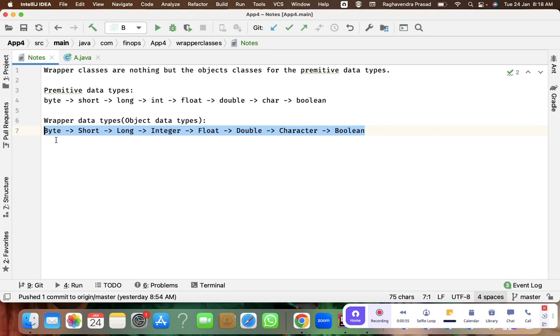For byte, it is Byte, Short, Long. For int, it is Integer. For float, Float, and Double. For char, it is Character. For boolean, it is Boolean.